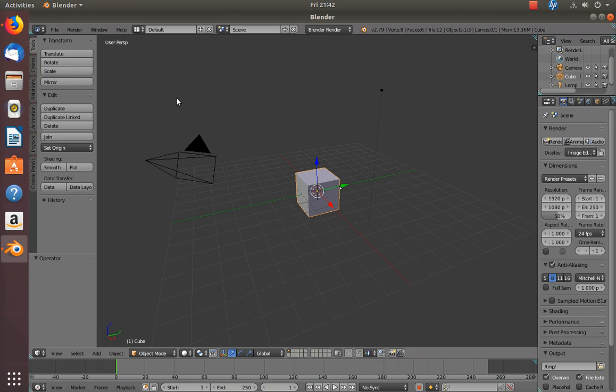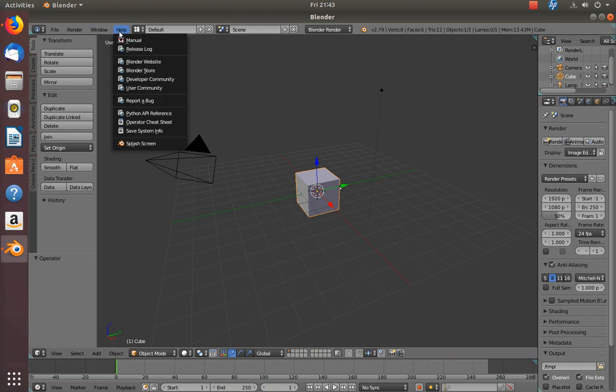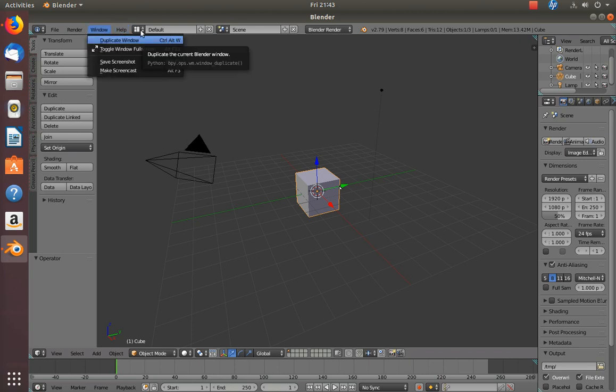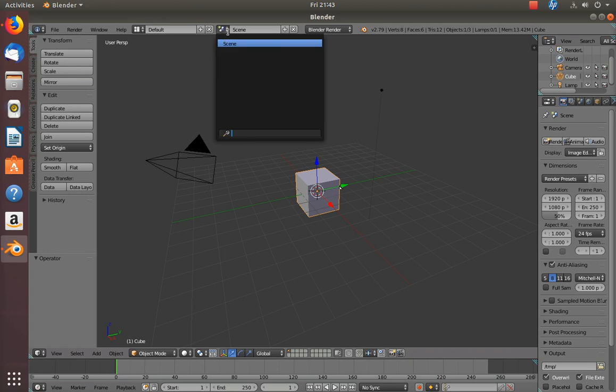In Blender, when we open the viewport, we have certain important menus, and there are a hell of a lot of videos available online, especially on YouTube. You can just search what the viewport is and what the different menus are, and how to go across the menus. But the most important thing is this. Now we have the default view, and there are also other types of views like 3D view, full animation, compositing, game logic for game developers, motion tracking, scripting, etc. You have so many things, and here you have the scene.